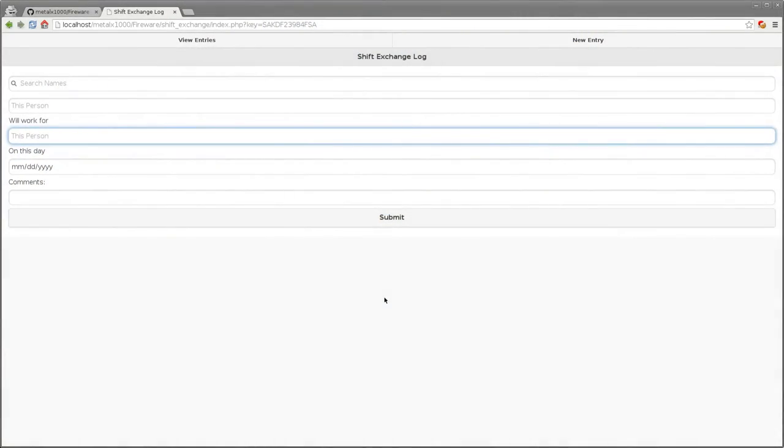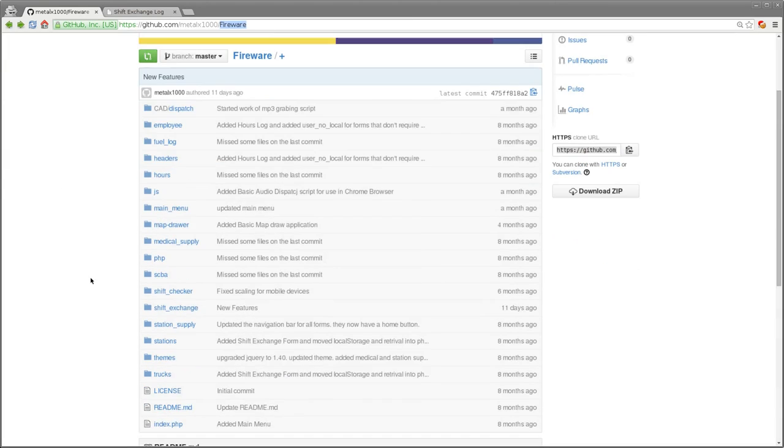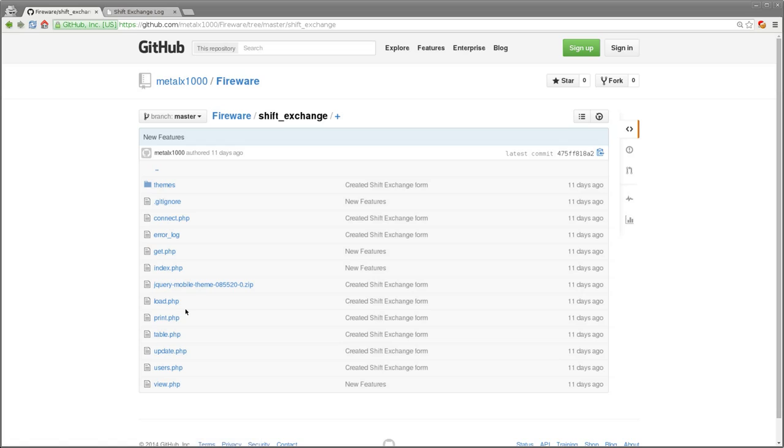Okay, this is going to be a quick overview of some software that I've created, and this particular portion of it I'm still working on. If you go to github.com/MailX1000 and search my repositories for Fireware, it's a package full of a bunch of firefighter software that I've created. And today we're going to be looking at one element of it, the shift exchange.